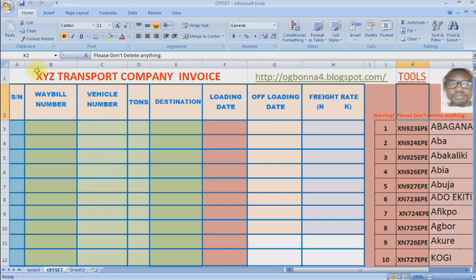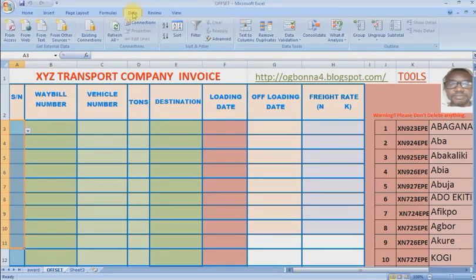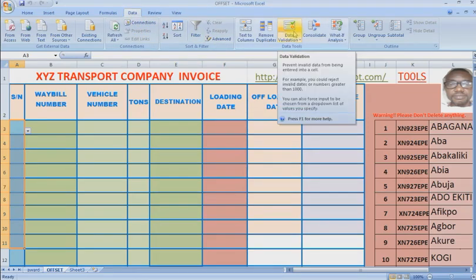First, you open a fresh worksheet as I have done. Secondly, you choose a cell of your choice or range of cells of your choice. Then you highlight the cells of your choice. Then you go to data. From the data tab, you head to data validation.